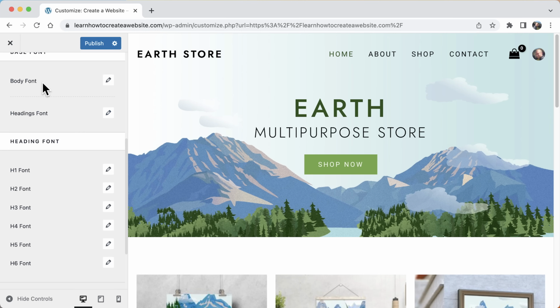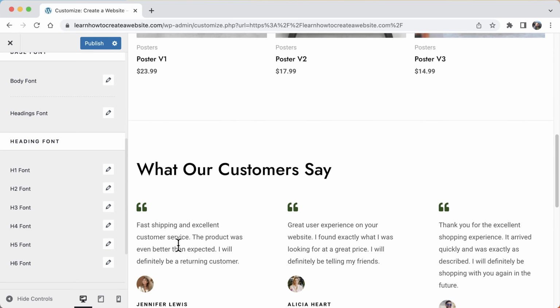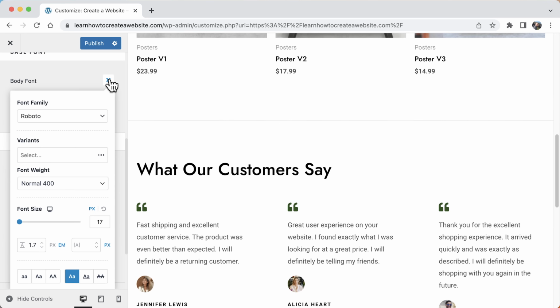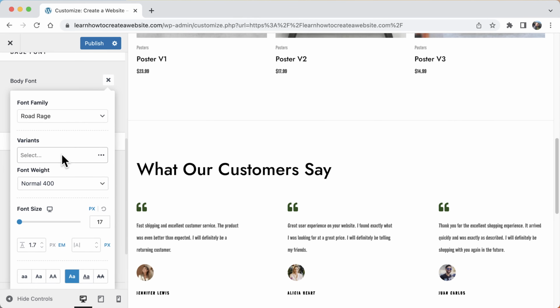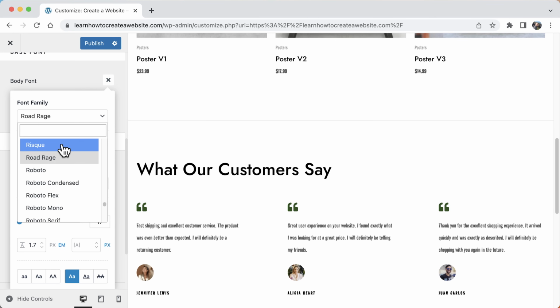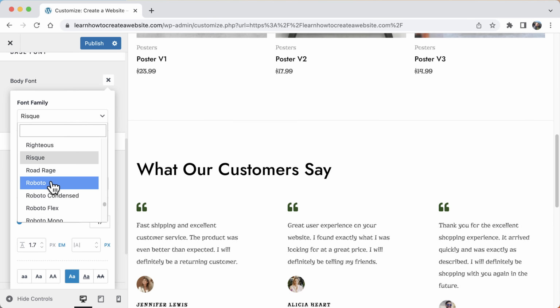For the body font, which is like up here on this menu, or down here for this price, or all of this text right here, basically anything that's not a heading, we can change that. We can click on it and change it to something kind of crazy, and we can see that it changed right there. We can change it again to something else and see the change. So that's how you change the font for your entire website.